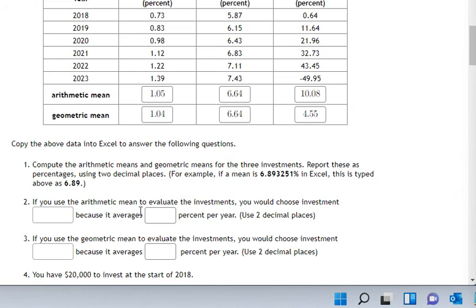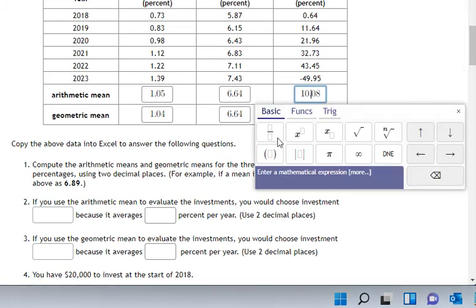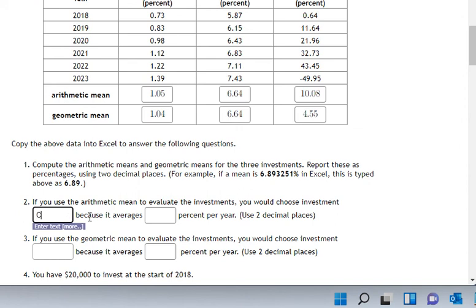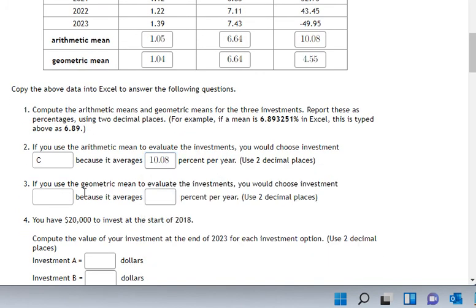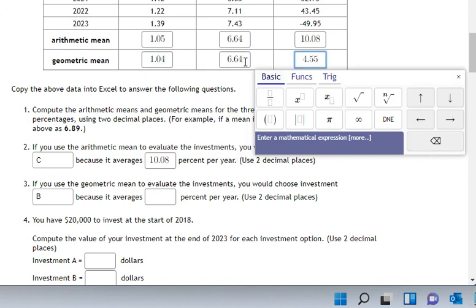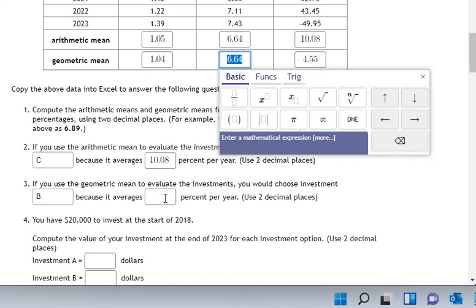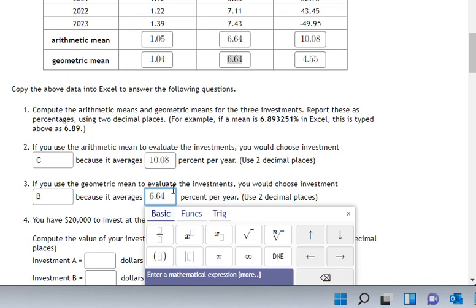Okay, so if you use arithmetic mean to evaluate the investments, you would choose investment C as the best, right? Because it averages 10.08%, right? If you use the geometric mean, you're going to choose investment B because it has the highest geometric mean, right? And it's averaging 6.64 a year. Okay. If you tell people that they should have purchased C, you're not going to have your job very long. And it's because of this time dependency in these returns.